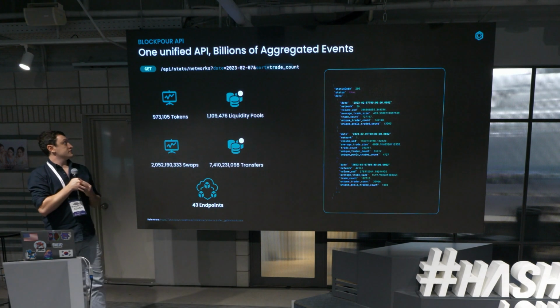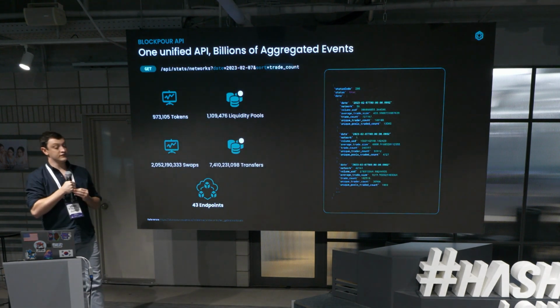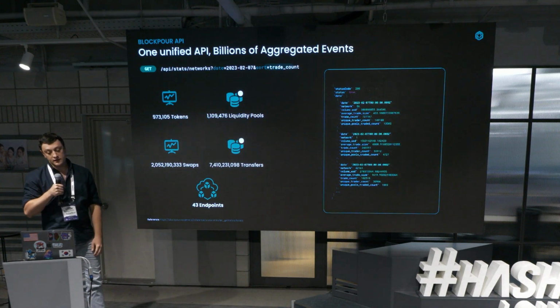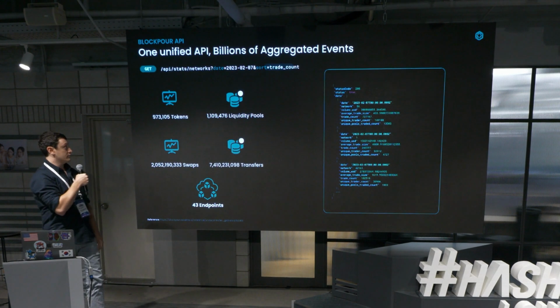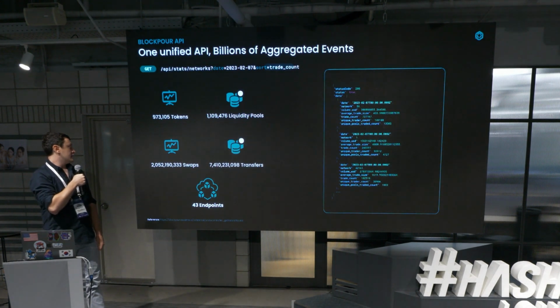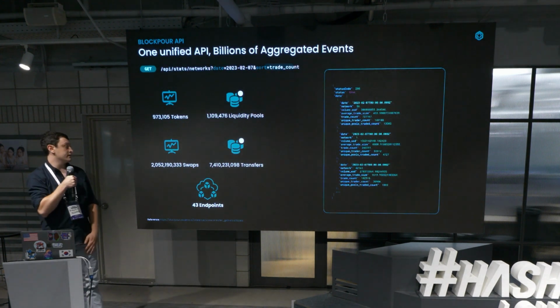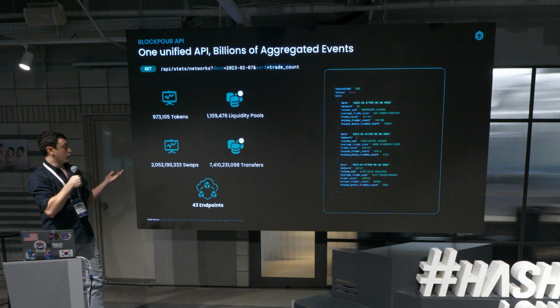So I'm not going to go over too much on this slide, but this just shows the extent of the data that we currently have captured in our database and the data that we serve to our users. So we have over 973,000 tokens indexed. We have over 1 billion liquidity pools indexed, 2 billion swaps, 7 billion transfers, and we have 43 different endpoints to actually access this data. Although we have tons of data, there's also a lot more that isn't on here. This is just some of the highlights.